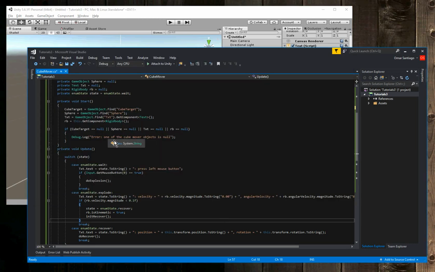These are elements that exist in the scene. And one way I could get a reference to them in the script is to use GameObject.Find, and then I give it the name of the element. So I get the target, the sphere, and the text element. And then from the cube mover component, I get the rigid body.